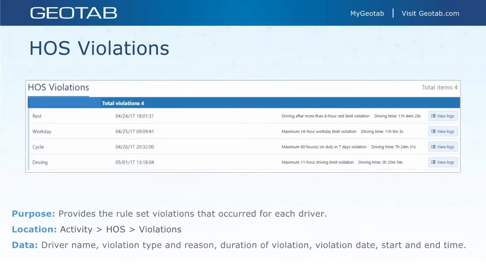HOS violations provides the rule set violations that occurred for each driver. All of these reports are located under the activity tab in your database. It gives you what type of violation it was, when it occurred, and some details on the actual violation. Driving after more than 8-hour rest limit, maximum 14-hour workday limit, and so on.